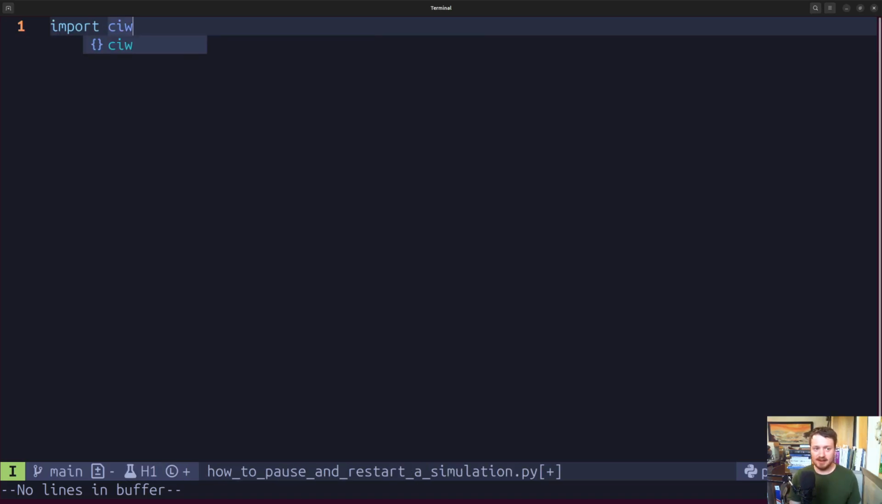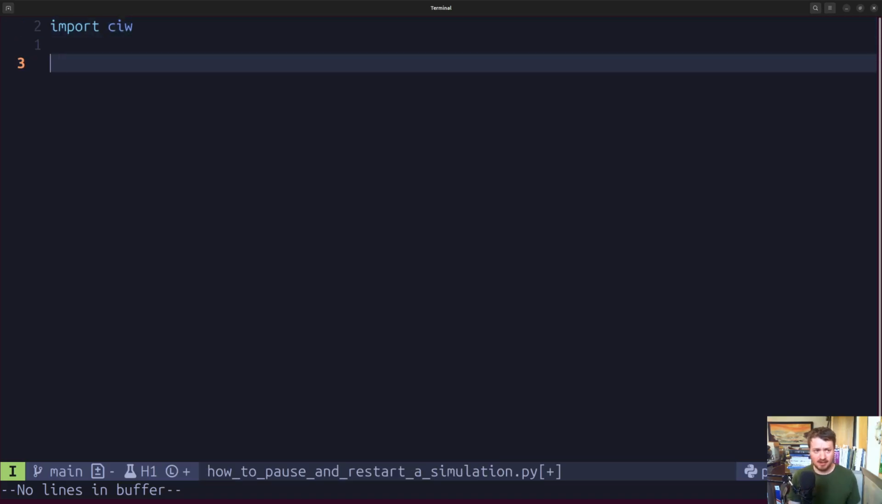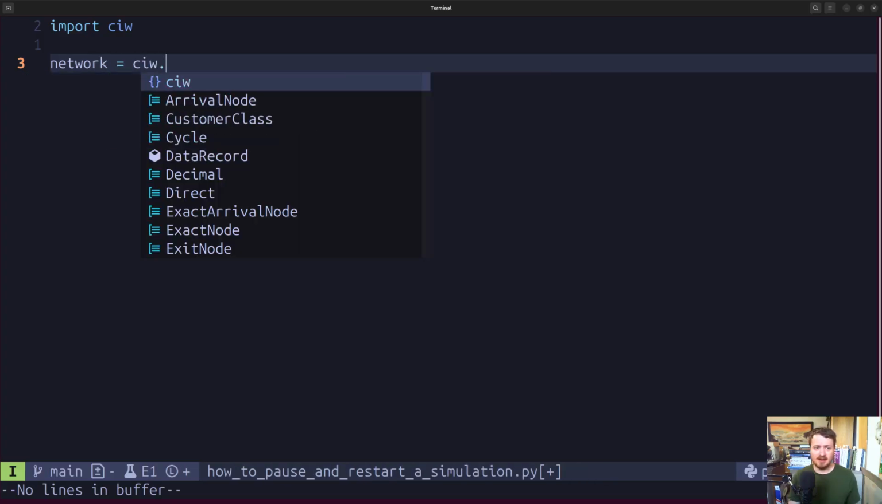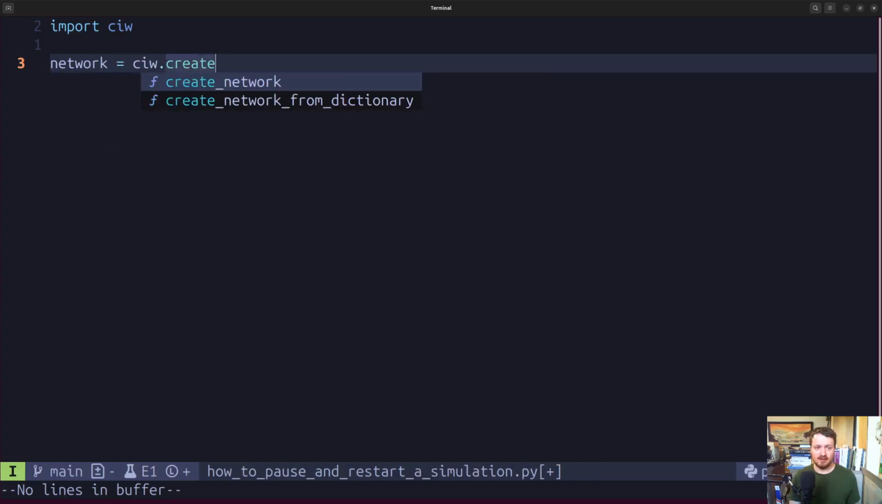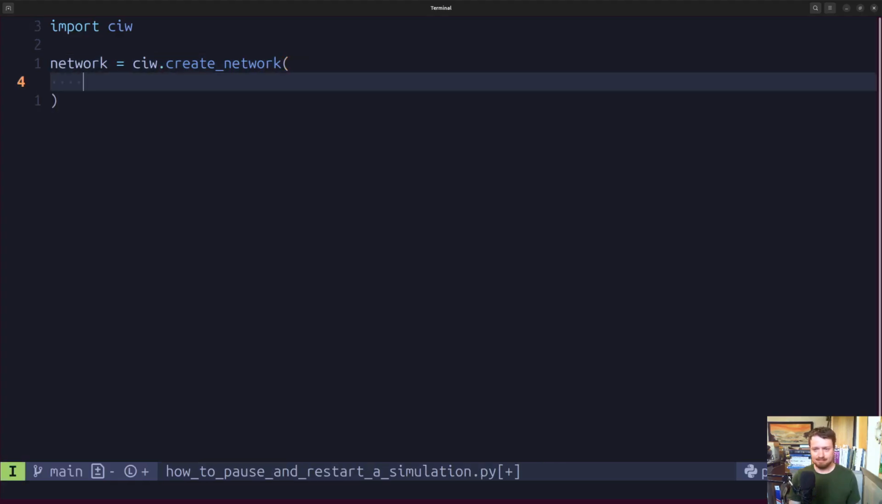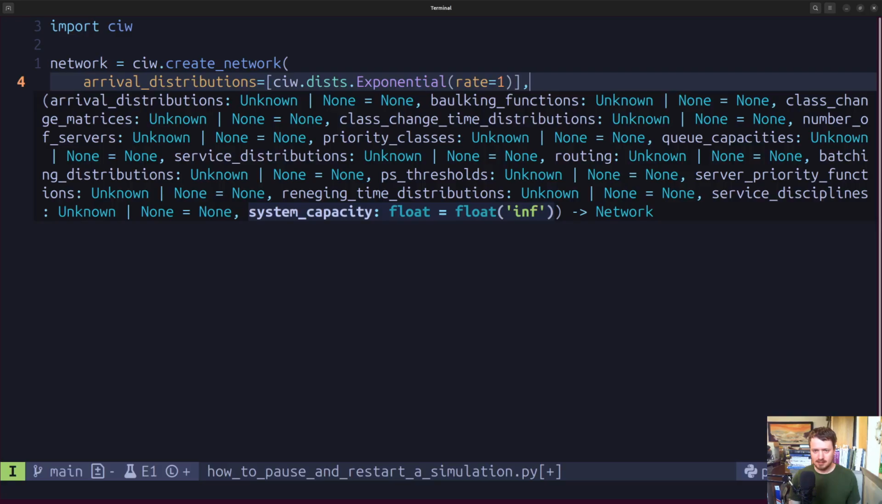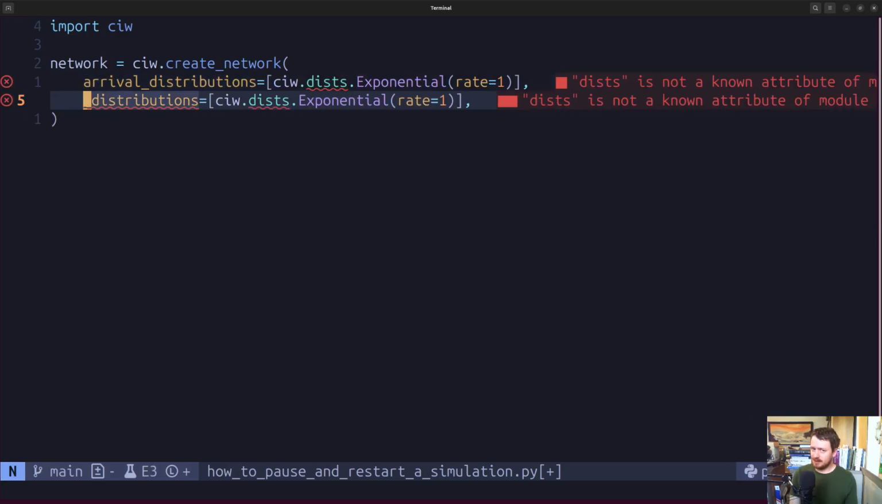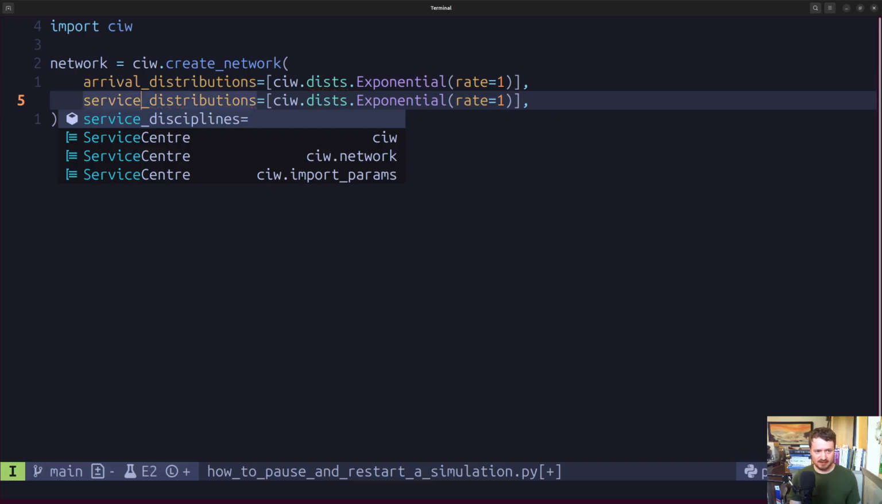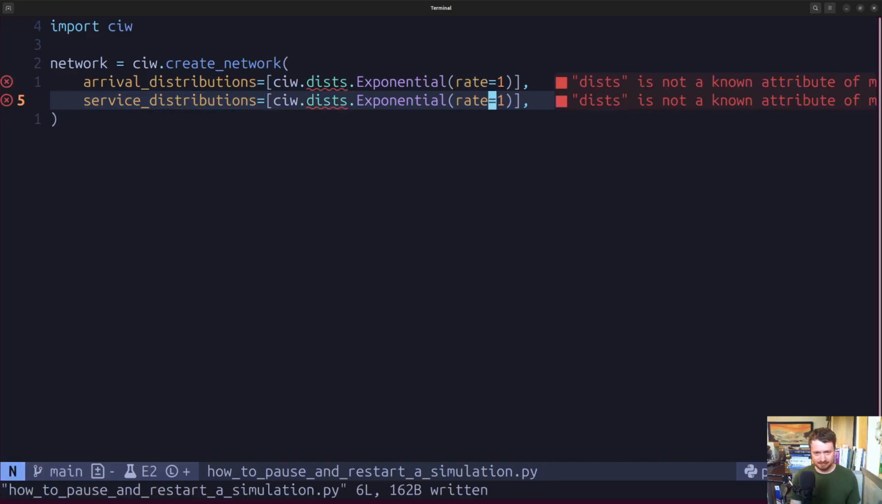So like anything where we're simulating with Ciw, we need to import the Ciw Python package, and we need to define a network, and we'll continue using this create network function here. So we've got arrival distributions, which here I've just set to be an exponential with a rate of 1. I'm not particularly concerned for this video about designing the queuing system itself. We'll just follow along with the official documentation of using a rate of 1 for the arrival distributions and a service of 2 for the service time distributions.